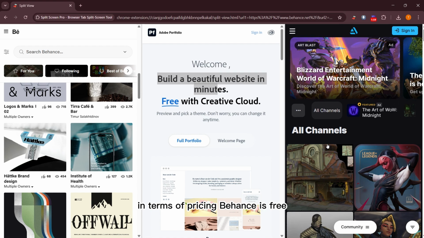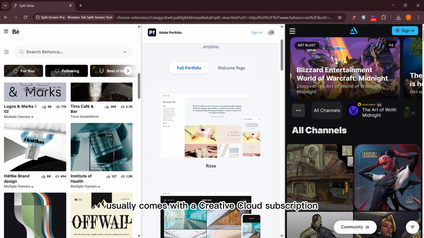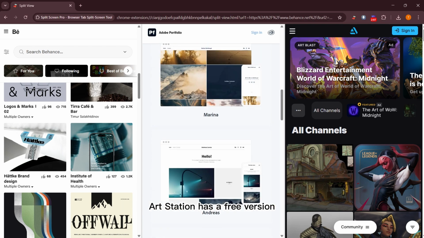In terms of pricing, Behance is free, while Adobe Portfolio usually comes with a Creative Cloud subscription. ArtStation has a free version but also offers premium features for a fee.